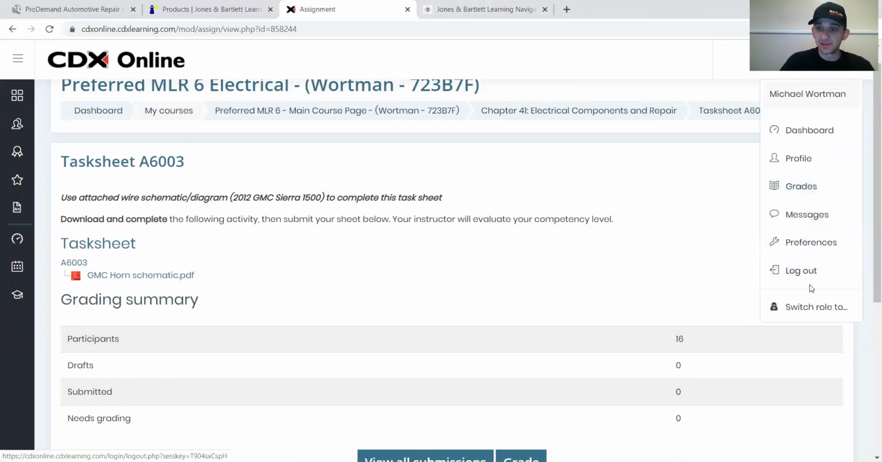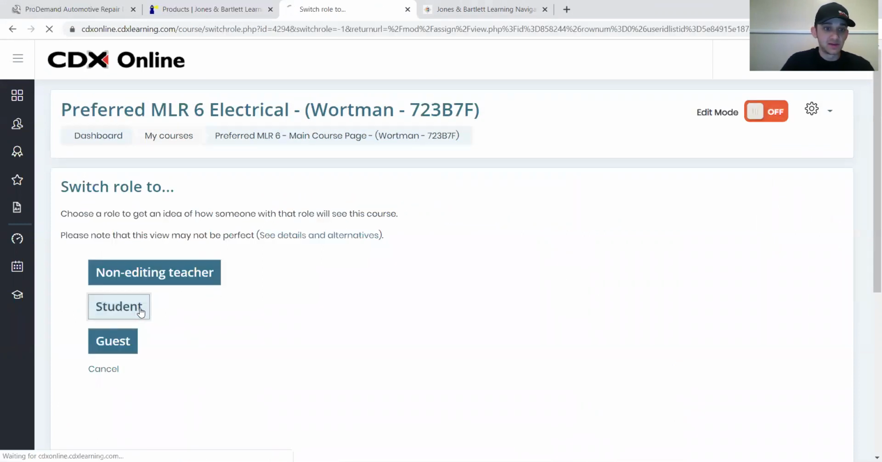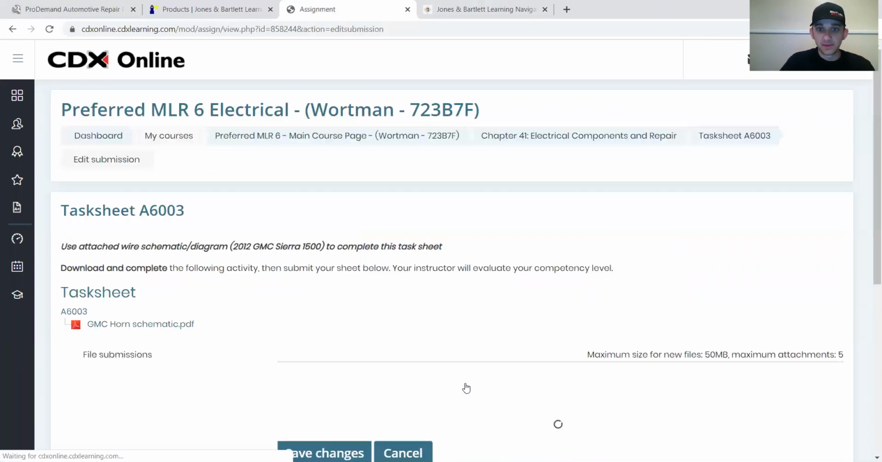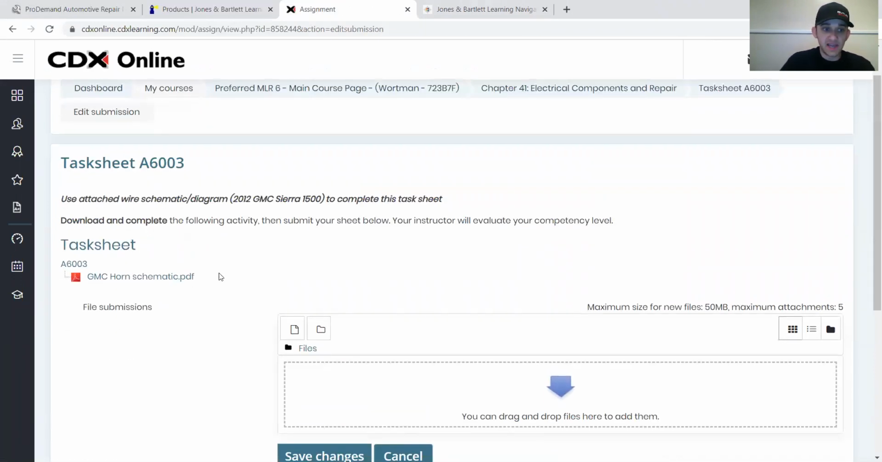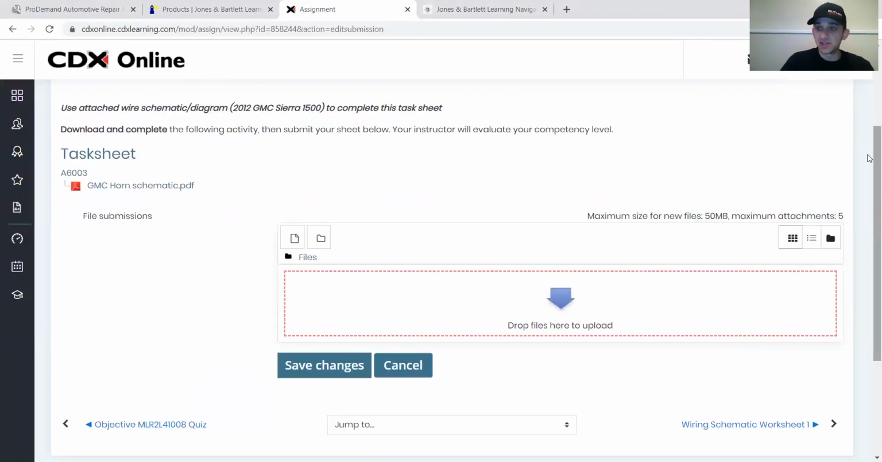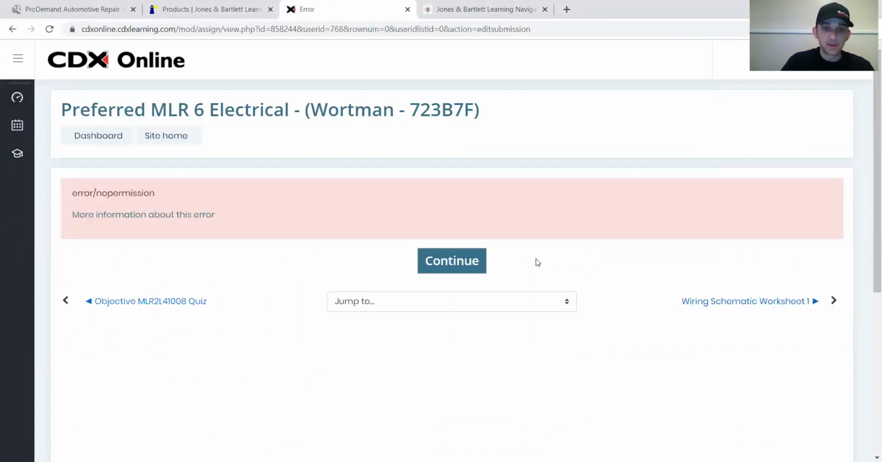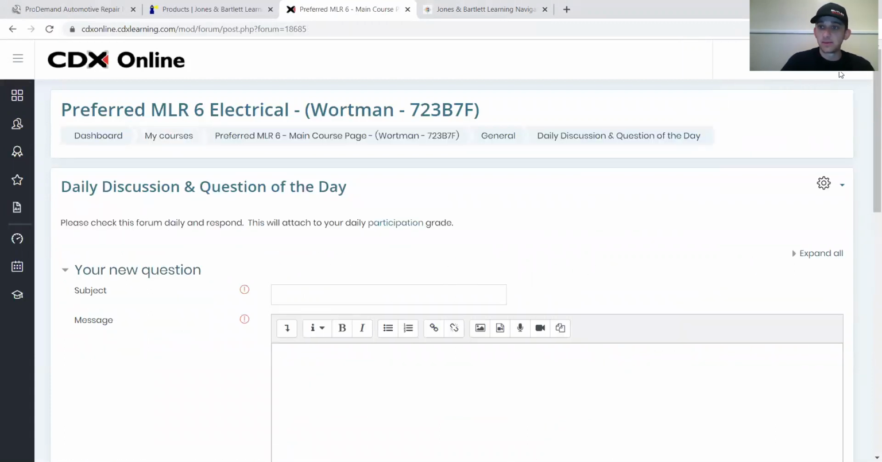Let me change this to student view because I'm on teacher view right now. Student view. You'll come in and you'll hit add submission. All right. And what you'll do after that is you'll open up your task sheet, come down to your files. You'll open up your task sheet or whatever file it may be. You can click on it wherever you have it saved and you can just drag it in there. All right. Makes it nice and easy. And then once you drag that file in there, hit save changes and it will go into CDX and I will get a notification.